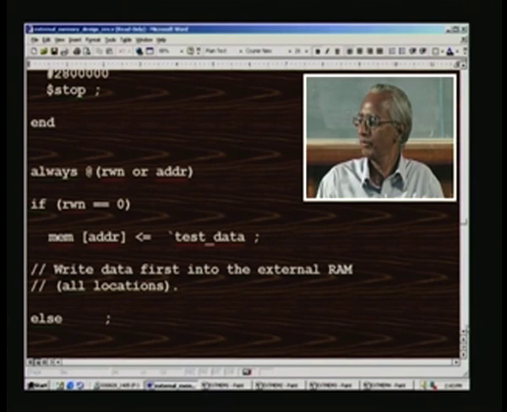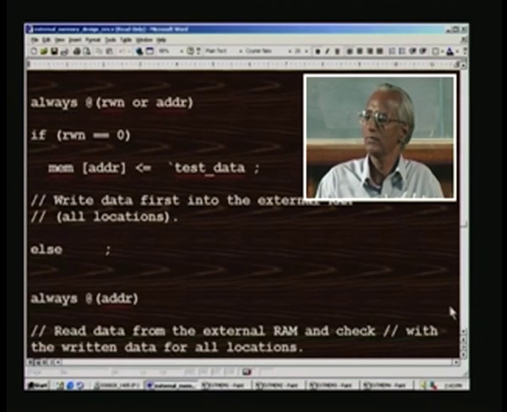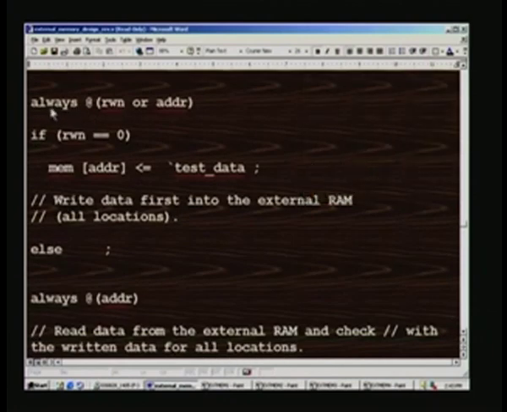Before we wind up the test bench, what we have here is one always block which takes the following action for RWN or address changing. Notice that it is a read or write mode selection, and if it is 0, that is if it is write, what should happen? You should write the test data.